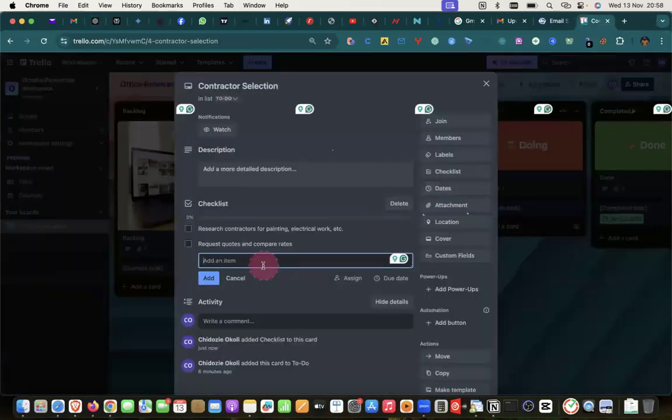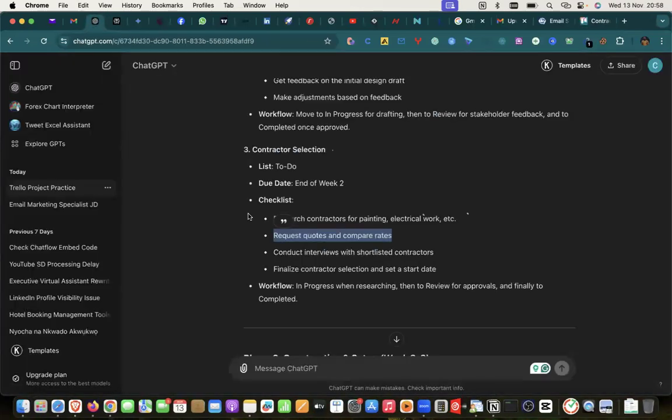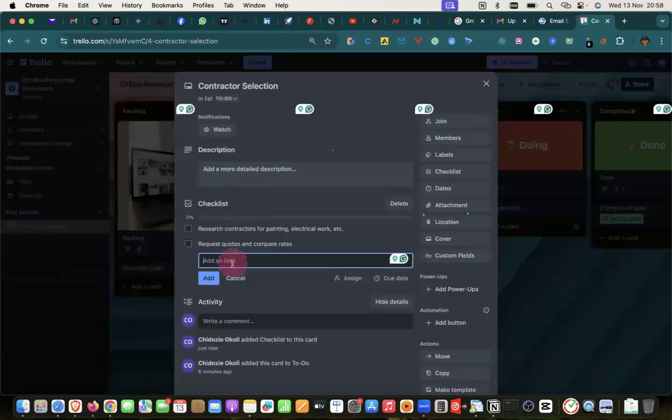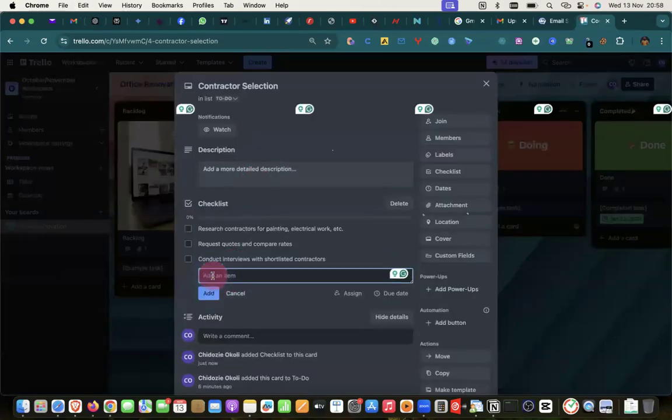Okay, so the second phase is request quotes. I think I've copied that one. Conduct interviews with shortlisted contractors. So you have a list of contractors you want to work with. Everybody brings their quotation. This one says 300,000. This one says 350,000. This one says 250. So you don't just choose because it's cheap. You also meet with them, to know why this one's price is higher.